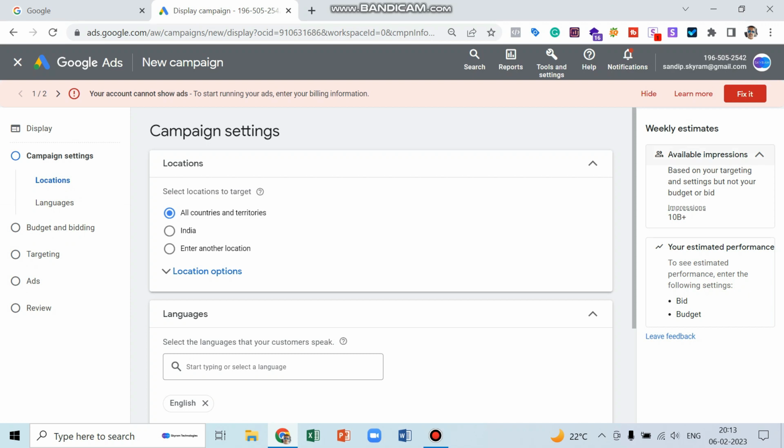On the right hand side, you will see the weekly estimate. Google will normally give a rough estimate about how many impressions and what kind of views or clicks you can expect. Those are all estimates, and these are all weekly estimates, which will appear here. Once we start creating the campaign, we'll see this type of information appear here.